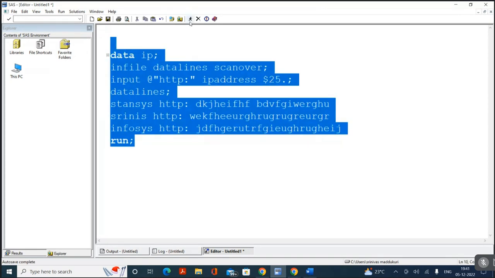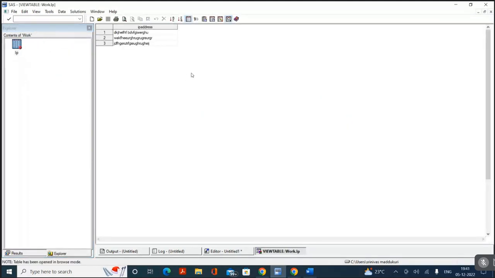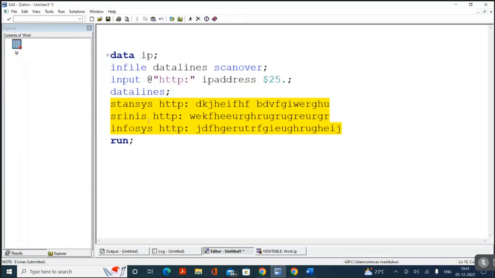Now if I select the program and execute it, in the work library we are going to have the IP dataset. Can you see what data I'm having now? I will not get the data that we had before that. I don't want that entire thing. I want only this part. So what is the commonality for all three? HTTP colon. Now the scanner is going to scan for that record. If you have a value like this one, whatever value we have after that will go into this variable.